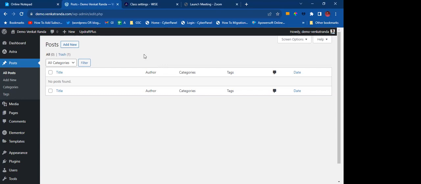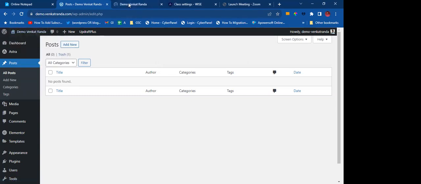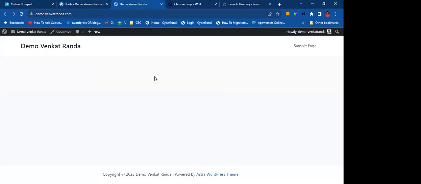So first of all, log into your WordPress dashboard. This is my WordPress dashboard with a fresh WordPress installation. I just installed one theme, which is the WordPress Astra theme, that's all. Today I will cover how to convert this into a beautiful website, and that takes only around 10 to 20 minutes.